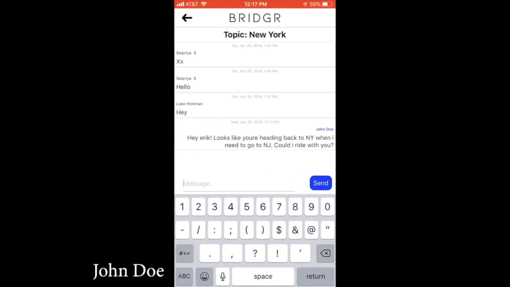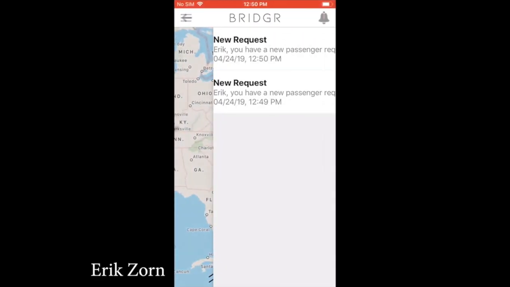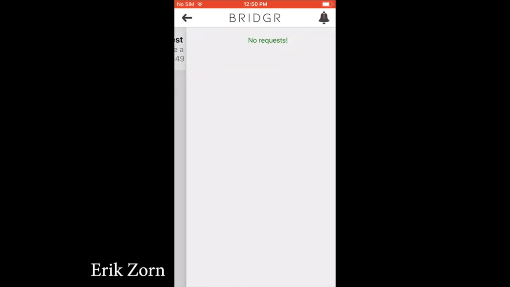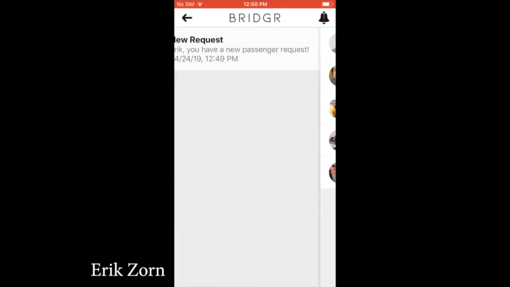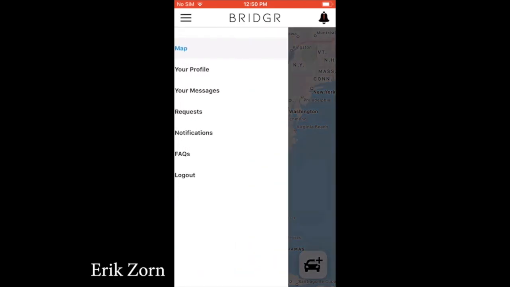Now that we've requested a ride, we'll head over to Eric, the driver's screen, to accept the ride request. As you can see, Eric will get a push notification, and he can open that and it takes him to the app. Pressing on the notifications button will take him to his notification list. Swiping on the notification will bring you to the appropriate screen. So for a request, it will bring him to the request page.